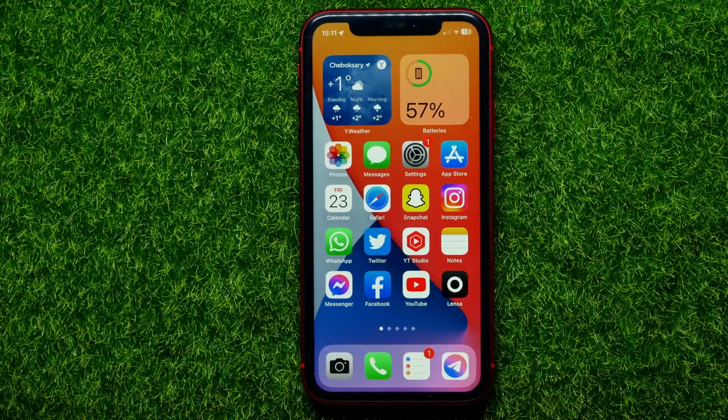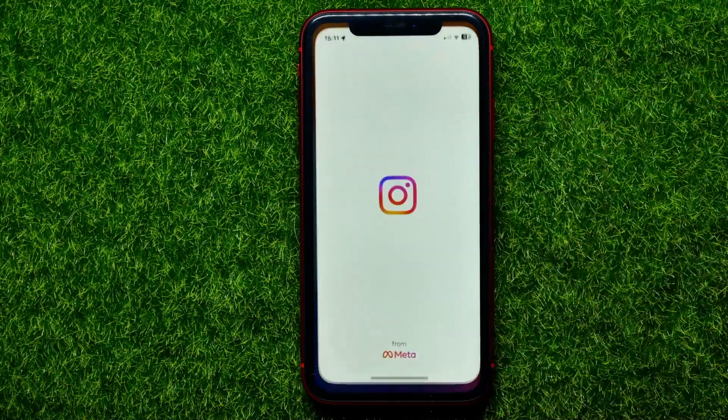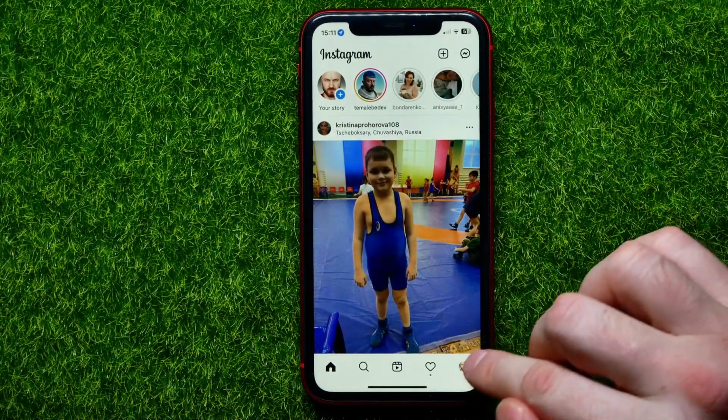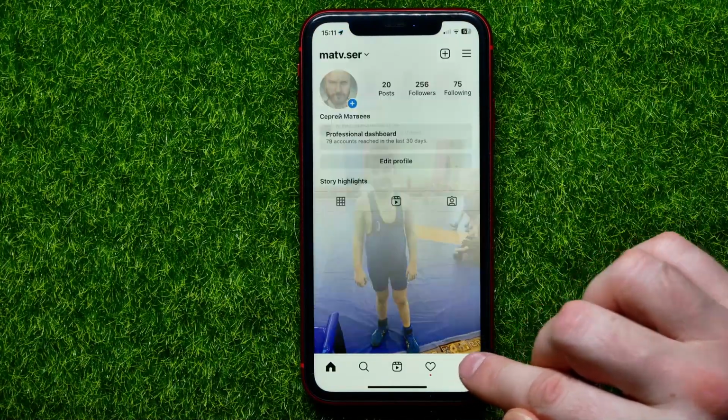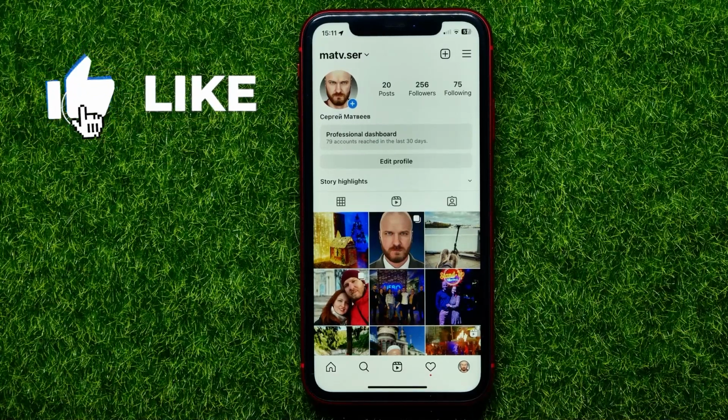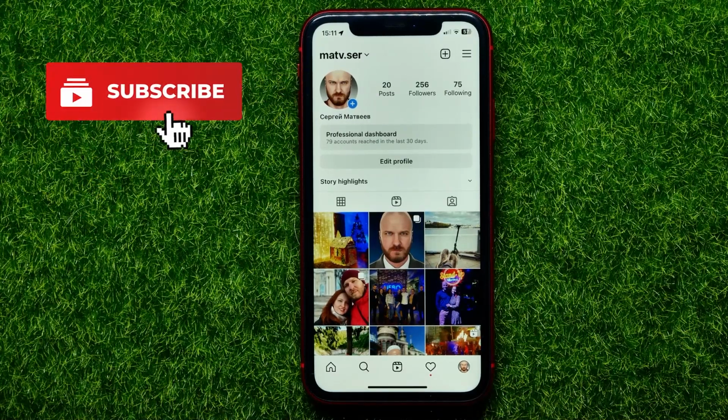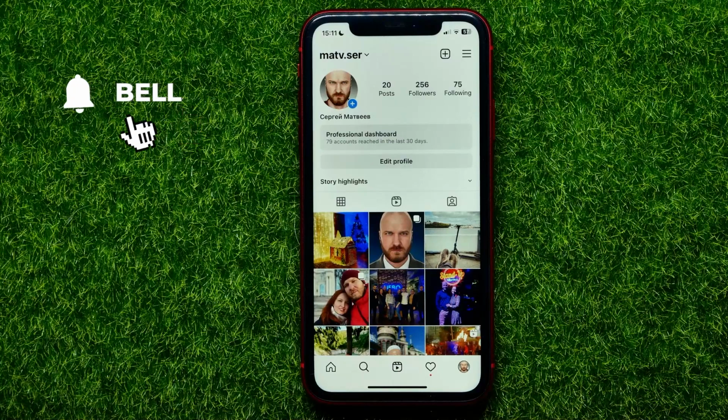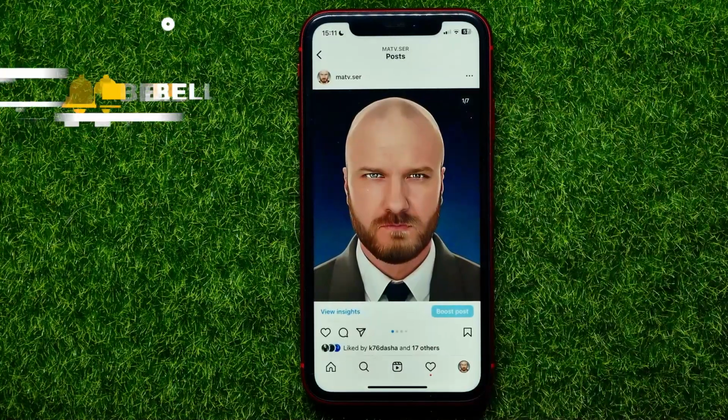So let's begin, and first open up Instagram app. Then hit at your profile picture right there to move on to your profile page, and then just open up a post that contains multiple photos.